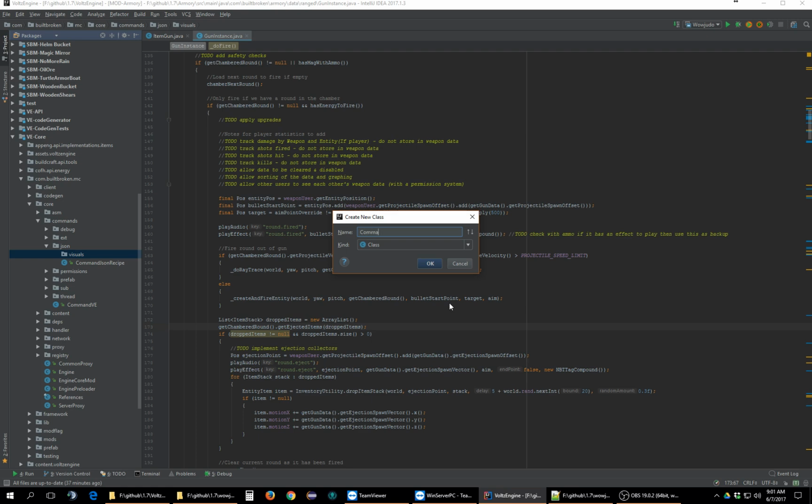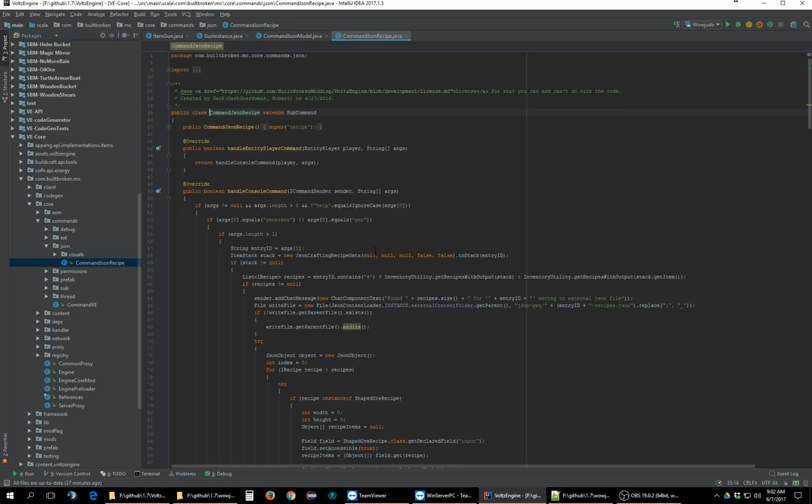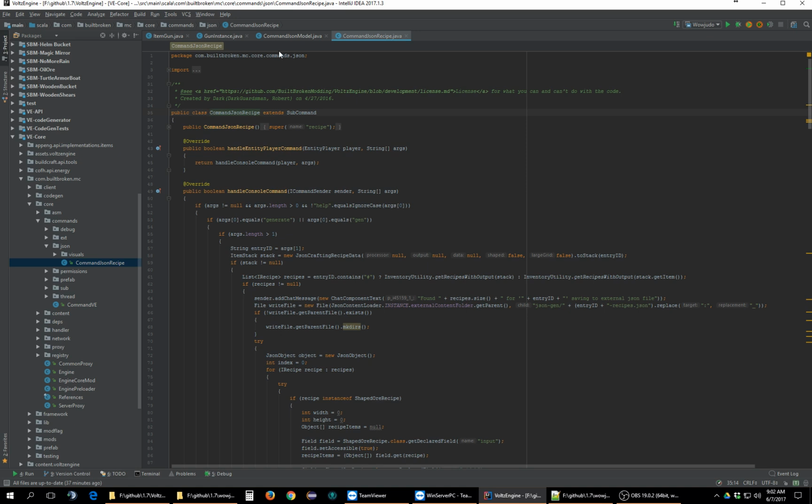So we're going to make a command JSON model. We have a recipe one already. We use this to generate recipes into JSON data. That way I don't have to work as hard to do things. Although I did make this and I never ended up actually using it for the recipe stuff.